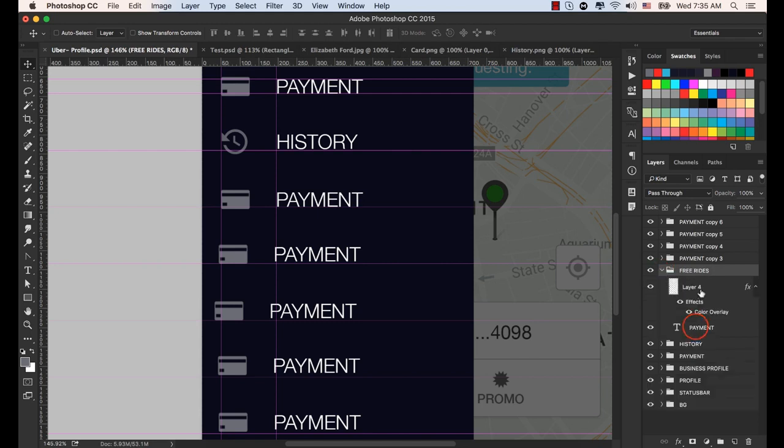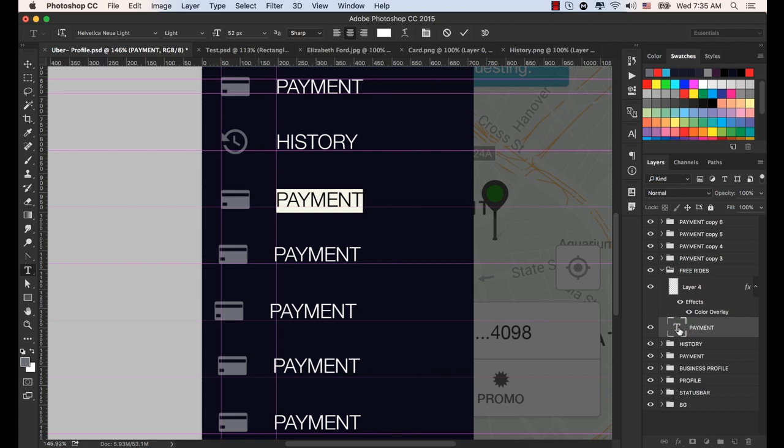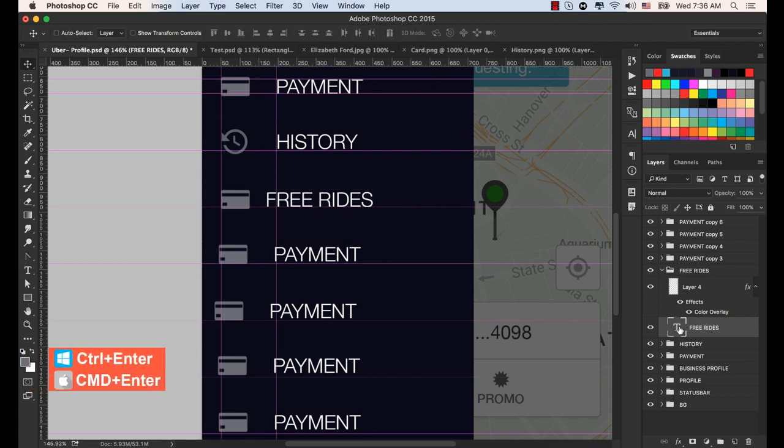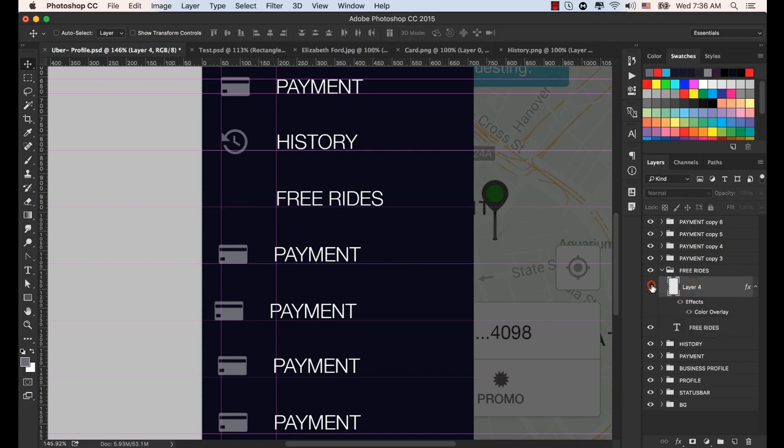Expand this. Double-click on the text layer and type here, Free Rides, Control or Command plus Enter in order to accept it. Press the right arrow key from the keyboard or Shift plus the right arrow key to move it faster. And make sure it's aligned with the left and the bottom guideline. Yeah, it's aligned. Select this card icon, the old one. Delete this one.